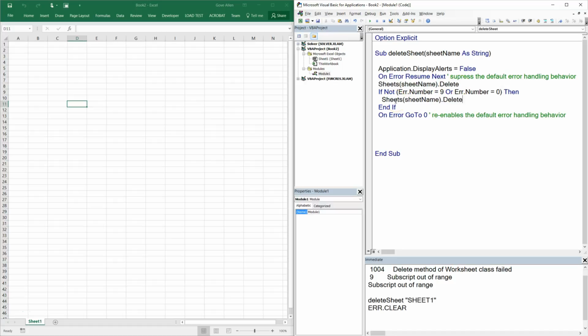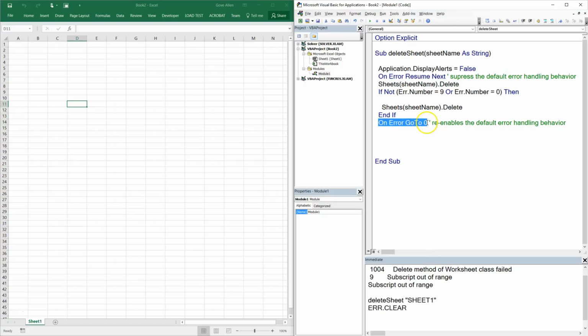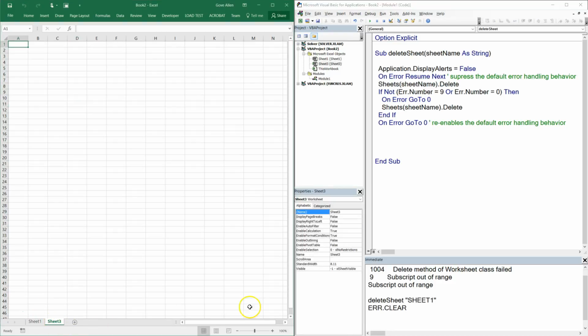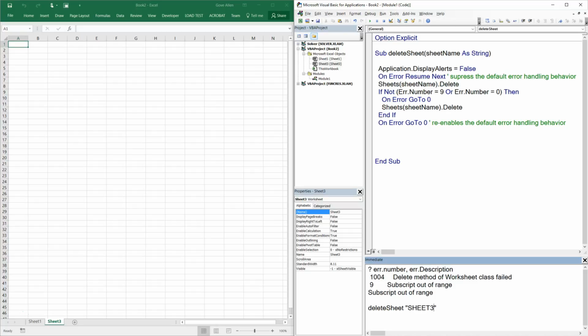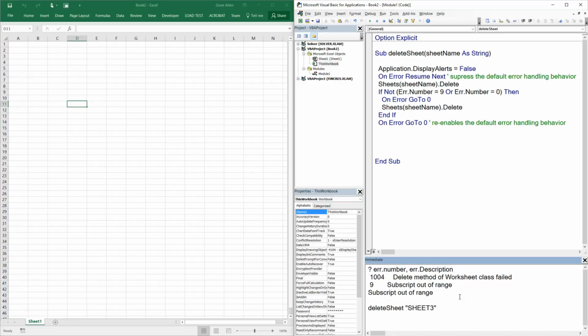Now, trouble is that we've suppressed the error handler. So inside this if statement, I'm going to go ahead and turn the error handling back to its default behavior here as well. So now, let's go ahead and delete a sheet here. Let's add a sheet here. That'll work. So here's sheet number 3 now. Let's go ahead and delete sheet number 3. And that should work just fine because it's going to delete it. And so we'll execute this line, and it deletes number 3.